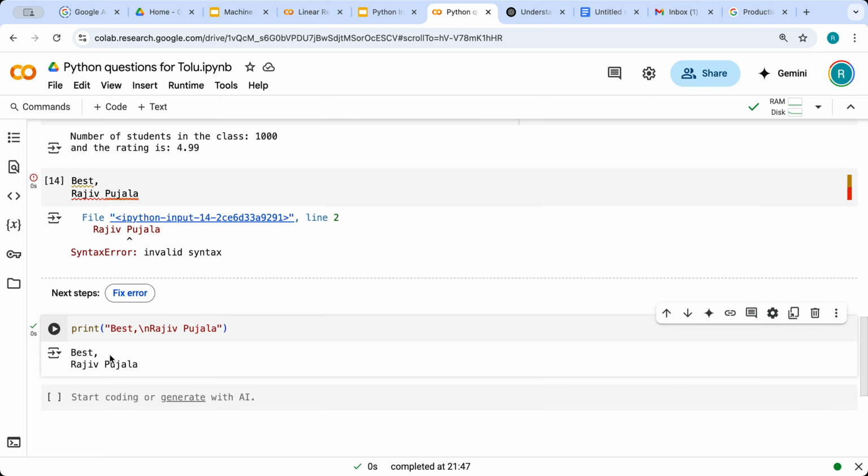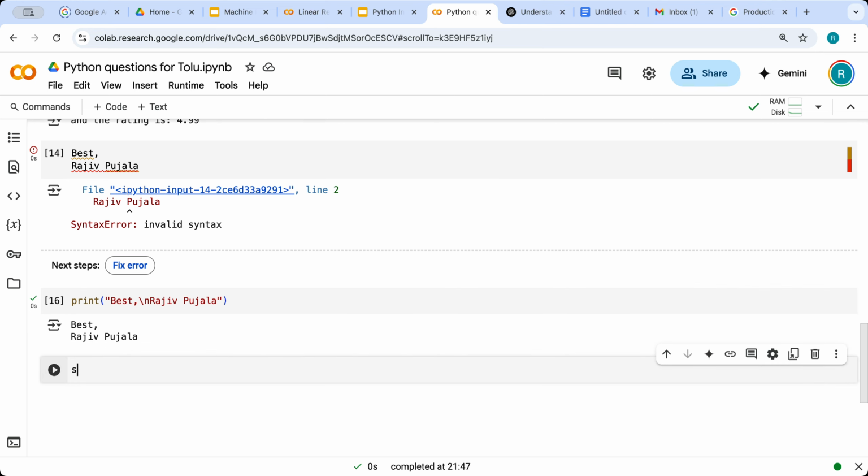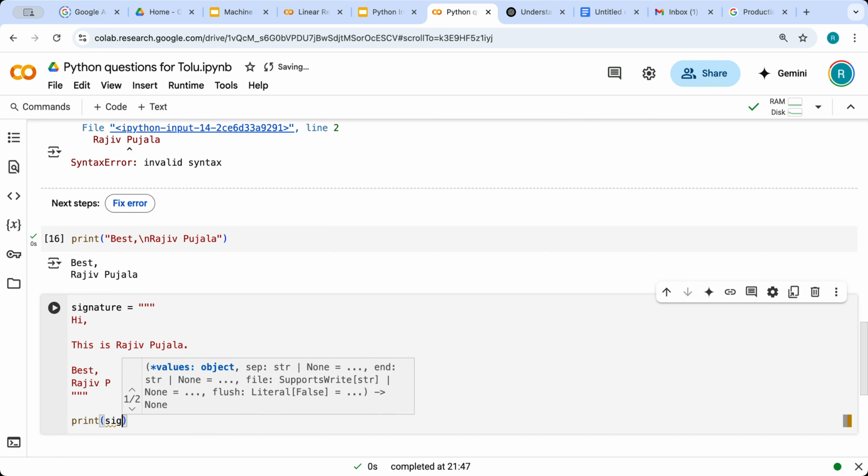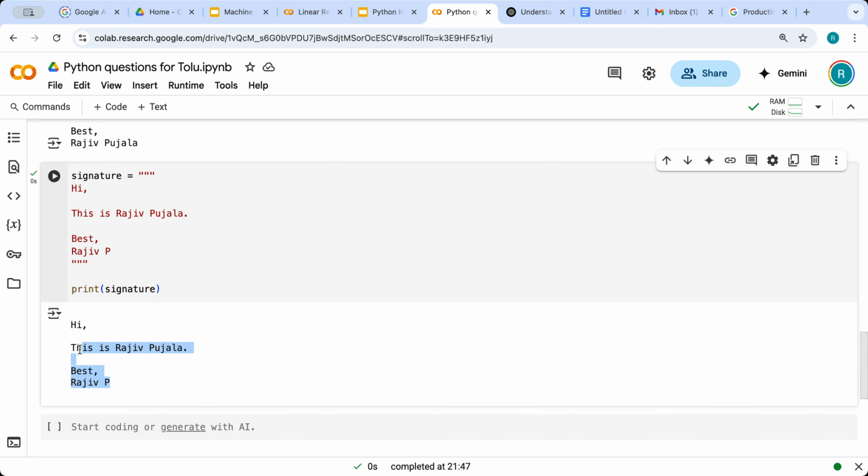But if you want some format, what you can do is, for example, say signature is equal to, instead of one quote, use three double quotes, total six. I'm going to use one for this. Hi, this is Rajiv Pujala, best Rajiv. And now print signature. Then you can see it will print exactly the format that you wrote over here. This is something you may not use most of the time, but if you want to keep one format across all the times, you have to use something like this. Okay.